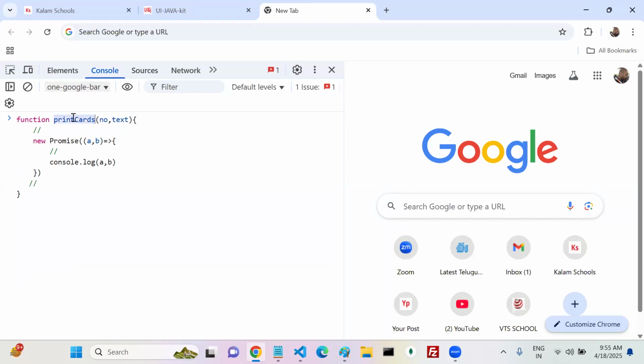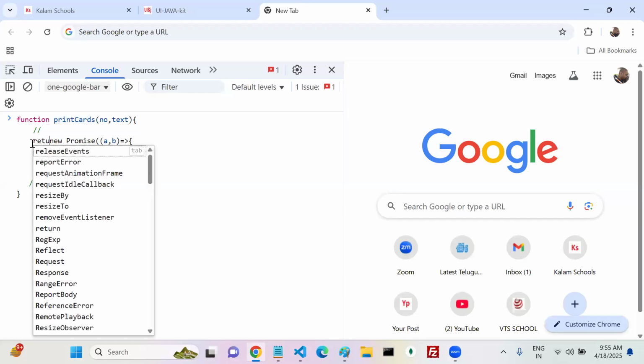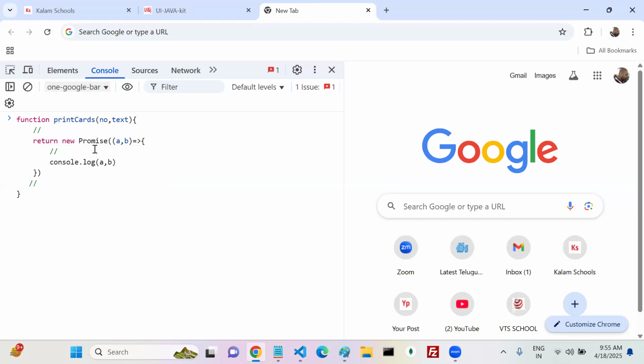Okay, this print cards is like an asynchronous action. You have to return the result through a promise object. So if you write the statement here, it is like an unreachable statement. If you place it here, and it is an asynchronous action, it is going to return before performing the operation itself. There is a conflict: something is being done, but before that you are going to give the result.